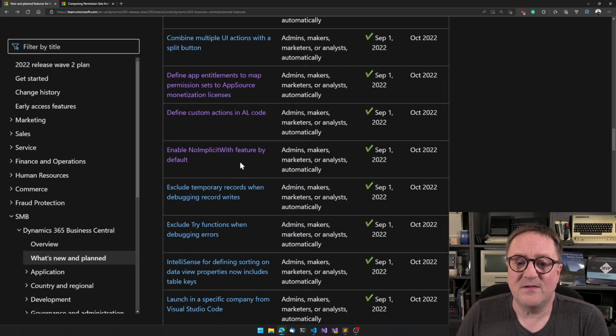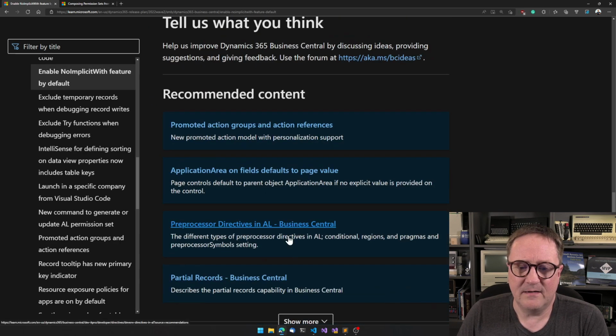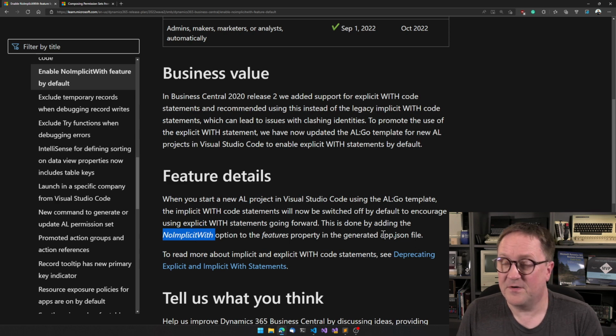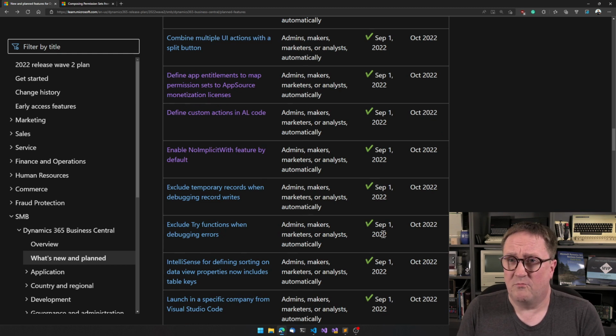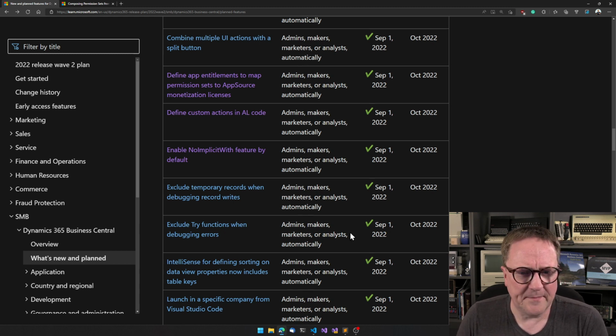Enable no implicit width feature by default. So now we can somewhere tell that, hey, no more implicit width. That will be a setting in app.json. Pretty good. We haven't really done implicit width for years now, because we have all used the analyzer that gives us a warning on that, and then we remove it.